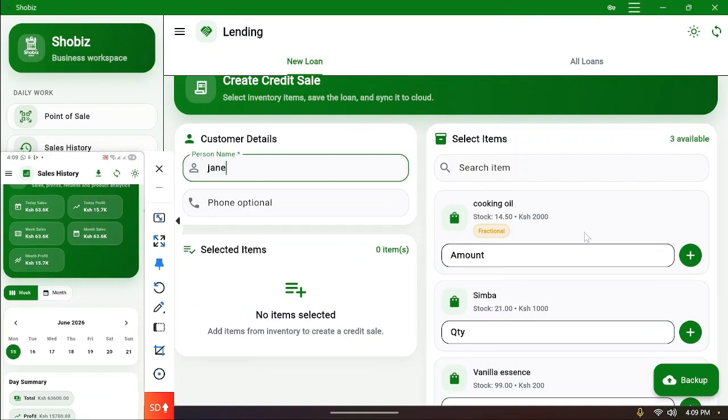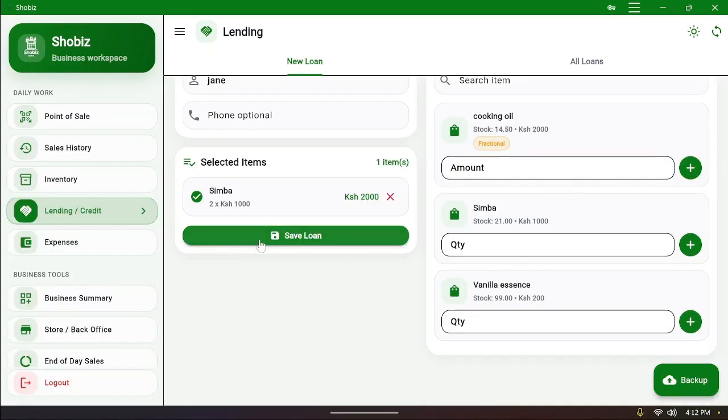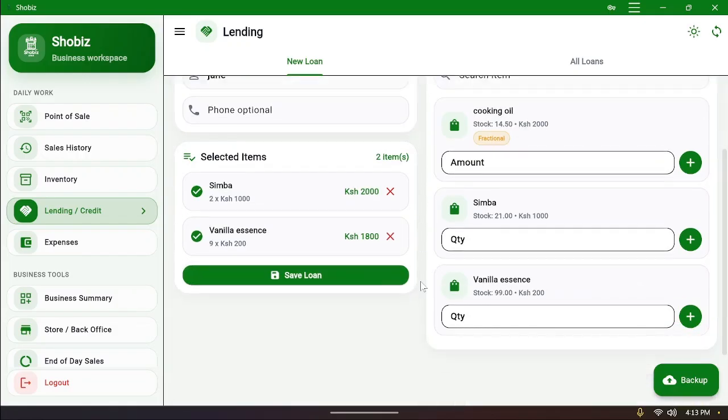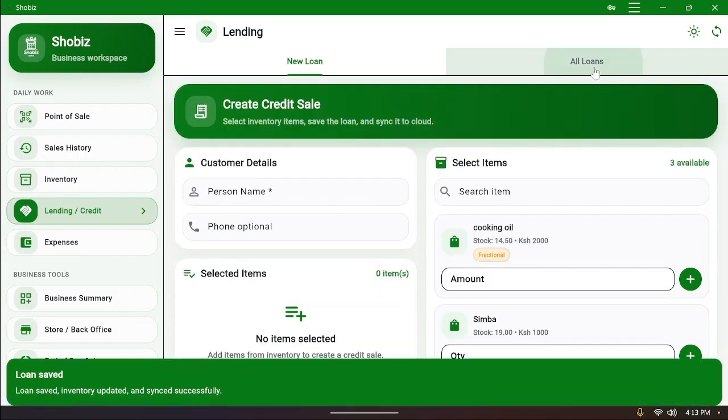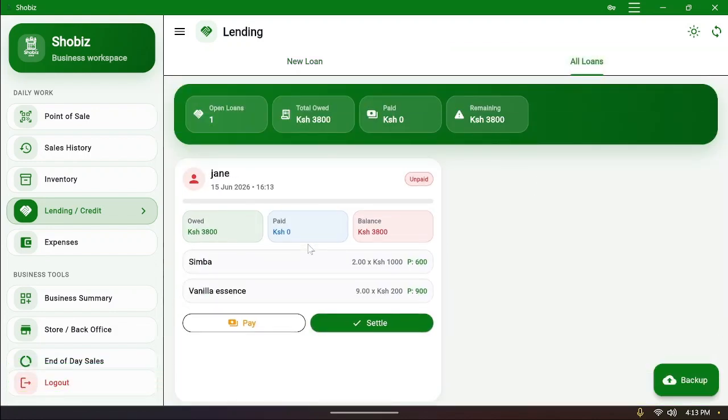Okay, so Jane took, let's say, 2 Simba cements, and then enter 2. We enter that, and then we can always choose other items. Let's say this vanilla essence, we are selling 9 pieces, and remember you have to click on the plus icon. And then once we are done with that, we can always click on save loan. And then if we come to all loans here, we can always see the list of the people that we've been giving things to on credit.